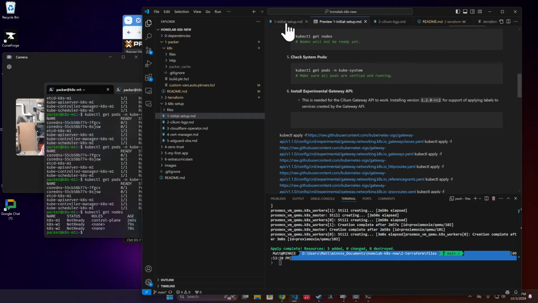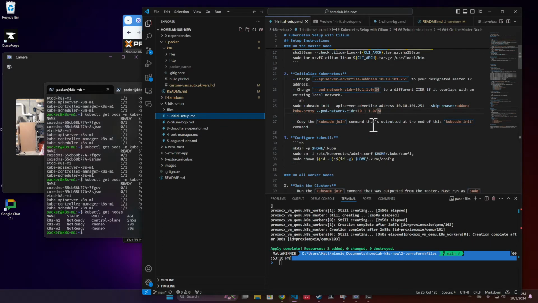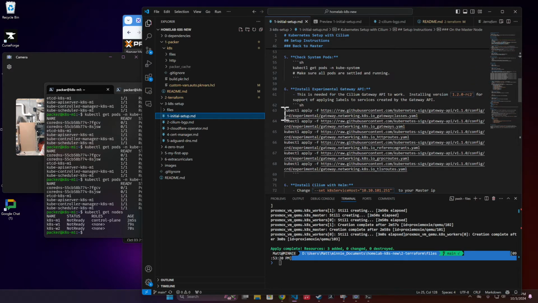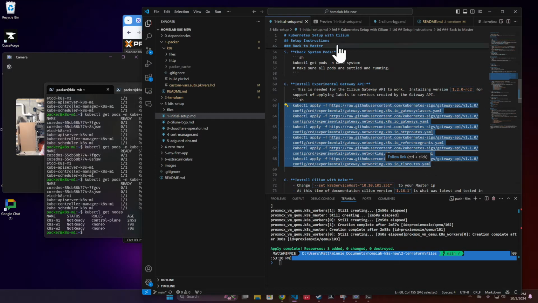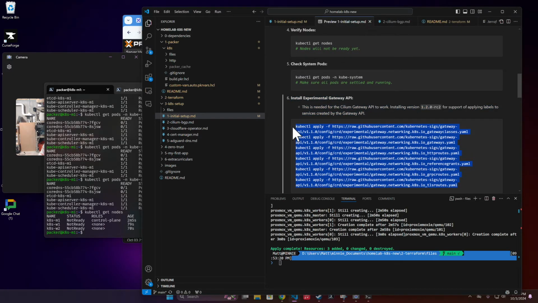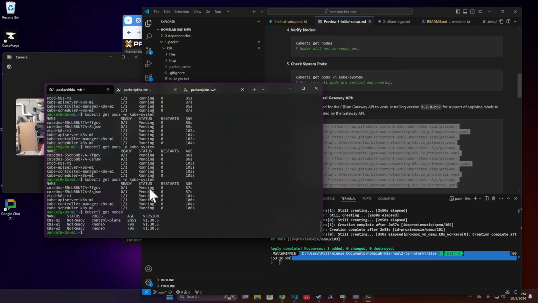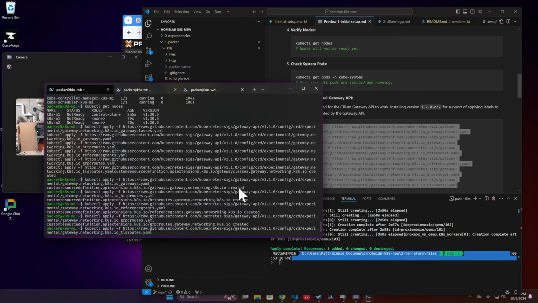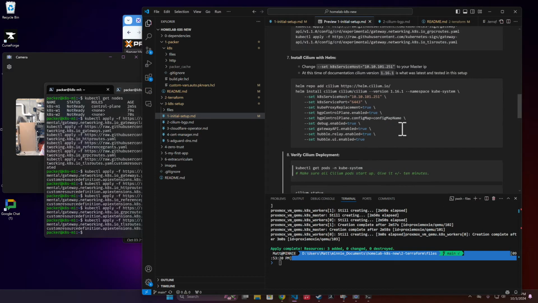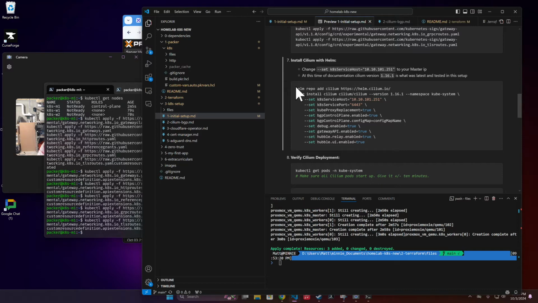So let's head back to initial setup and see why that's not showing up. Ah, need to tab these in. Let's go back here. Here we go. So we need to install these CRDs as well, so that our Cilium gateway will come up correctly. Get those ready for the Cilium deployment. And now we are going to install the CNI, the Cilium CNI.